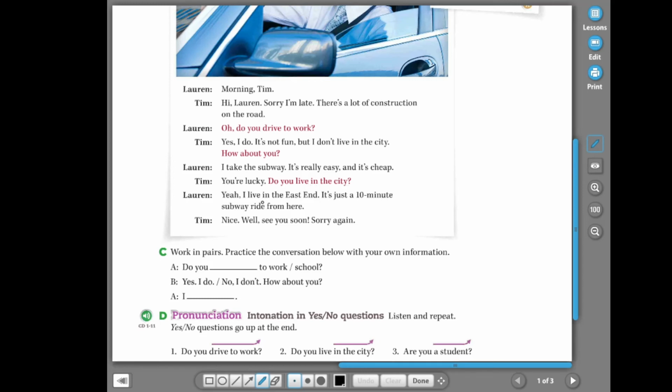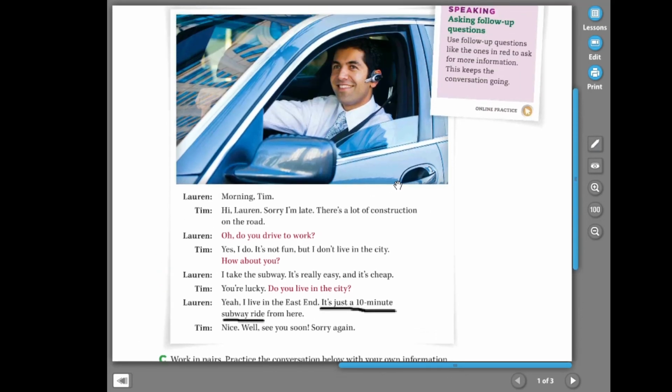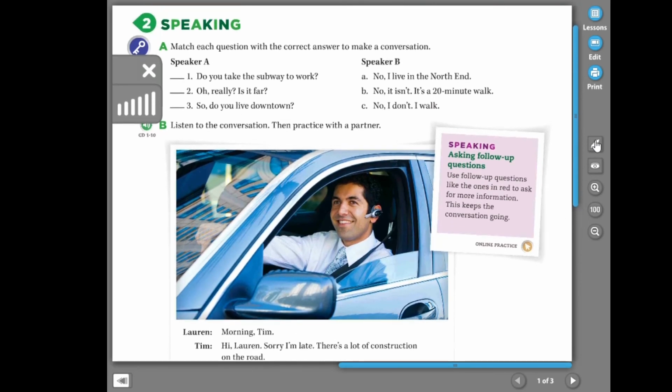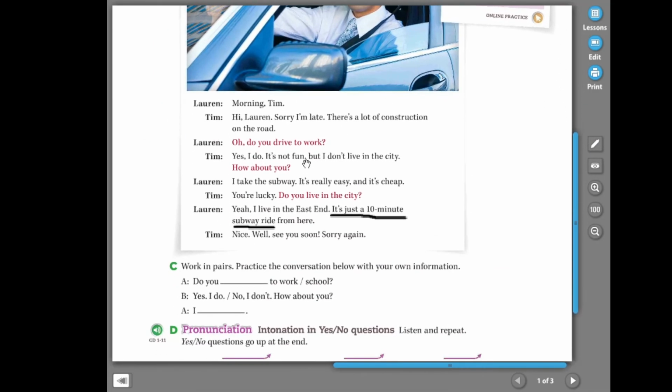And Lauren says, yeah, I live in the East End. Aha, let's read this part. It's just a 10-minute subway ride from here. This is very similar. We saw this phrase at the top. Aha, here it says, it's a 20-minute walk. Remember this meant 20분 걸려요. 걸어가면, right? 걸어가면 20분 걸려요. Same meaning. 지하철 타면 10분만 걸려요.